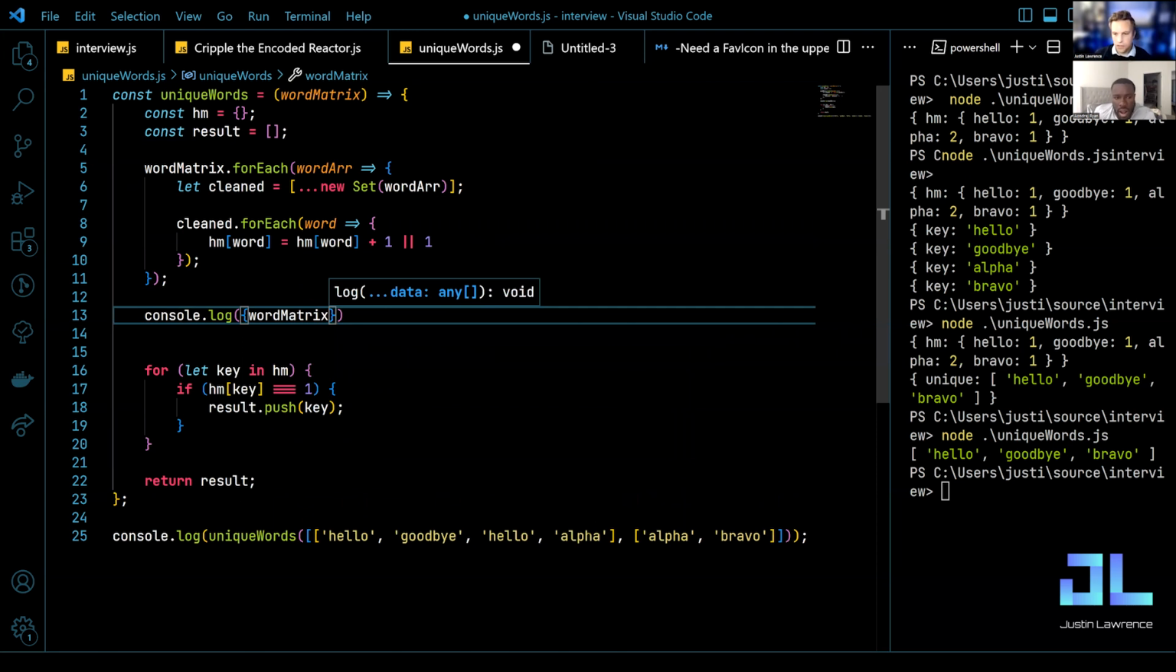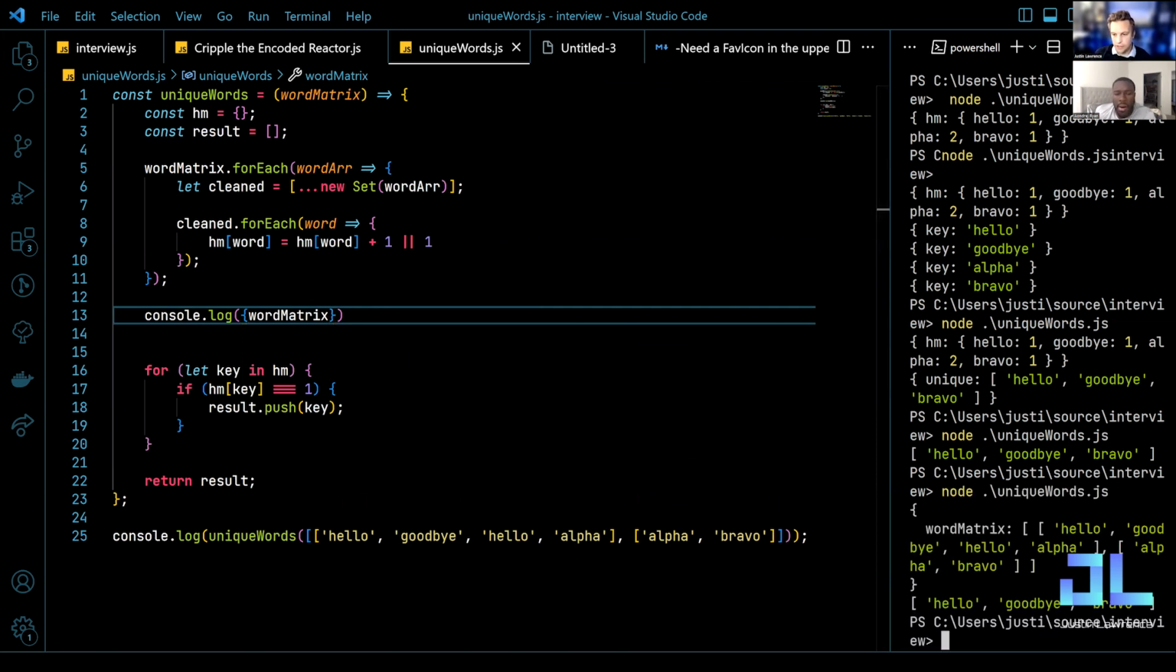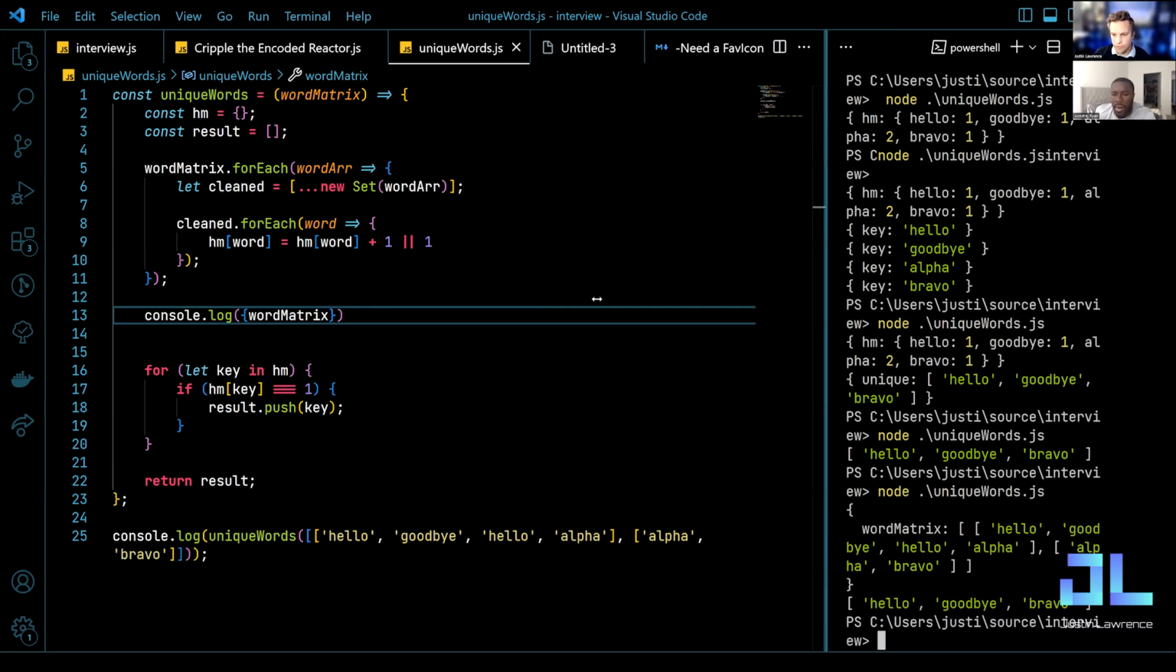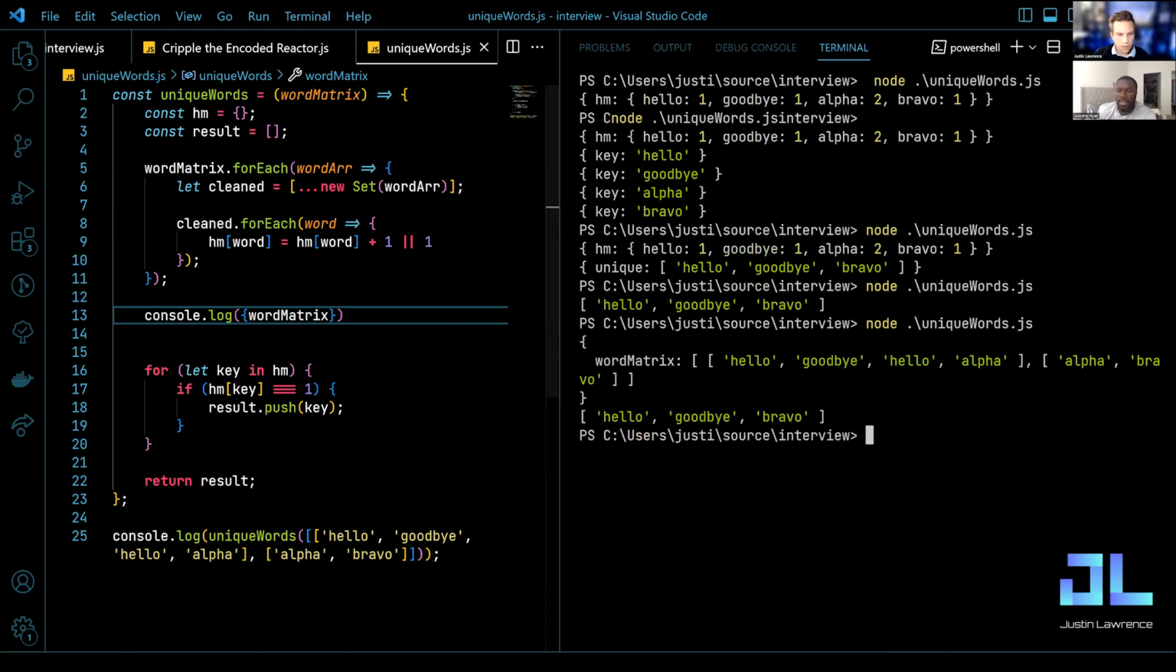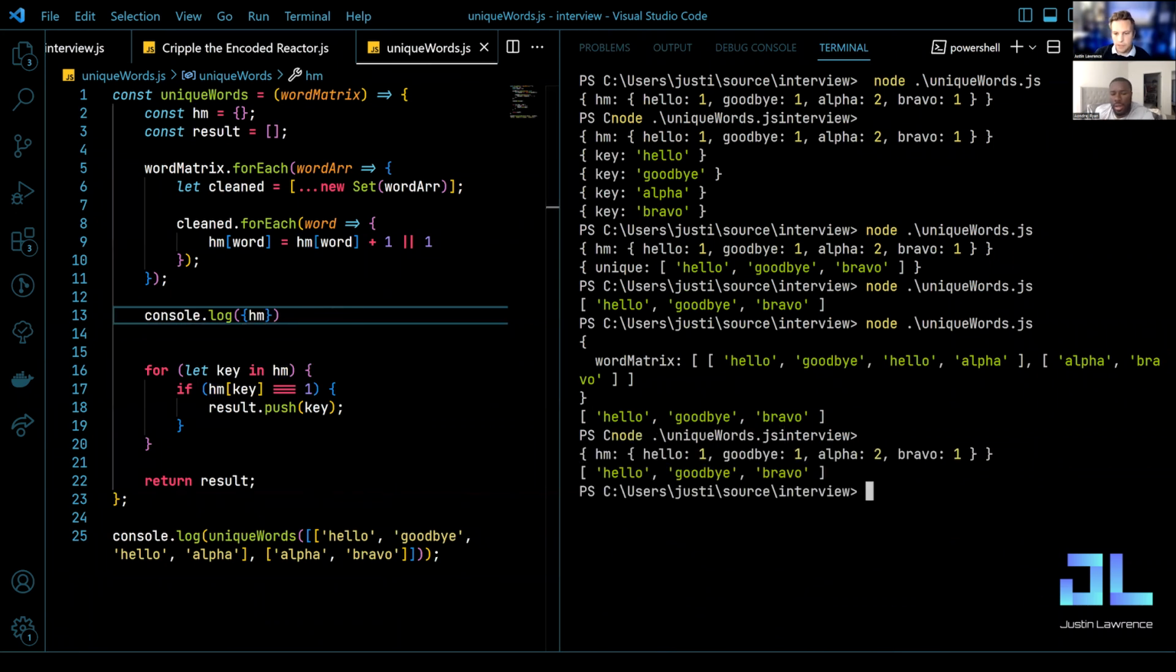There it is. If we console log this out, you'd see what you get there. Not word matrix, hashmap. So with the hash map, you basically get back the words and their counts. And then you return all the ones with 1. That's what you're doing in the for let.